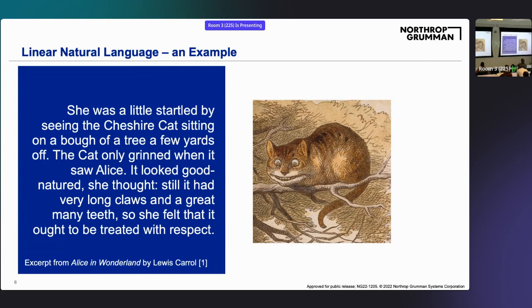She was a little startled by seeing the Cheshire Cat sitting on the bough of a tree a few yards off. The cat only grinned when it saw Alice. It looked good-natured, she thought. Still, it had very long claws and a great many teeth, so she felt that it ought to be treated with respect.